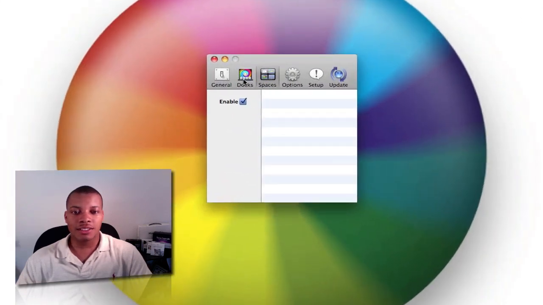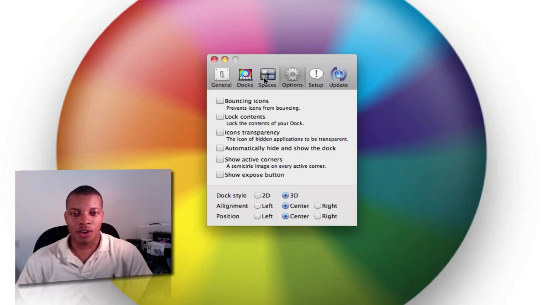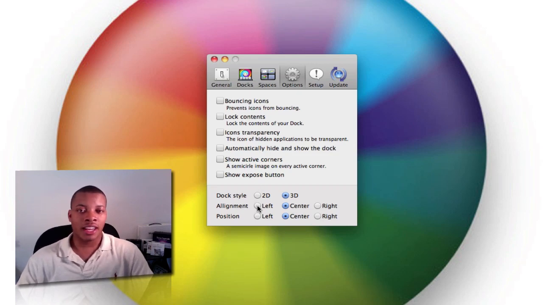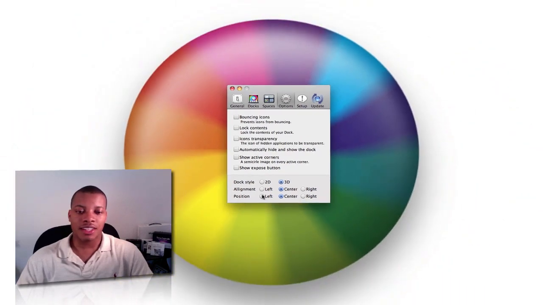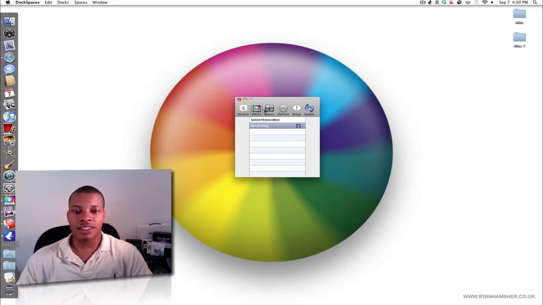So you can enable spaces from here. You can do some general things, have windows always on top, all this other different stuff you can do here, but I'm not going to go over all that. But a lot of this stuff you can do, again, is having the alignment of the dock be centered, or on the left-hand side, or the right-hand side of the screen, like so, all the way on the left. You can do all this from this application itself. And a lot of these things you can do in System Preferences, but it's good to have it in one centralized location. But let me go ahead and go back to my Soldier Knows Best dock here.